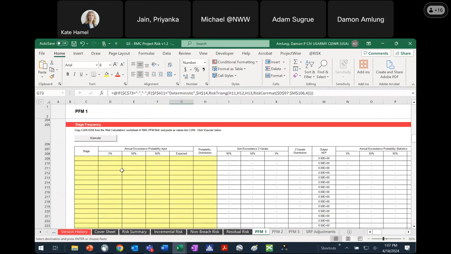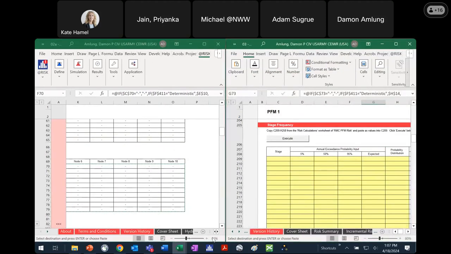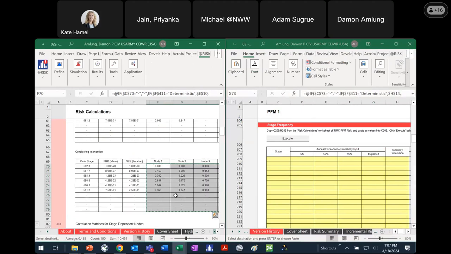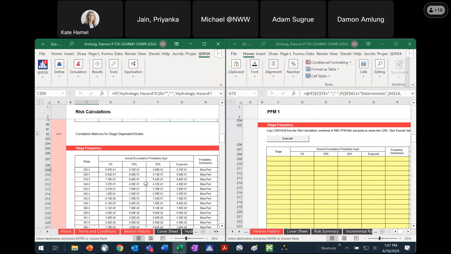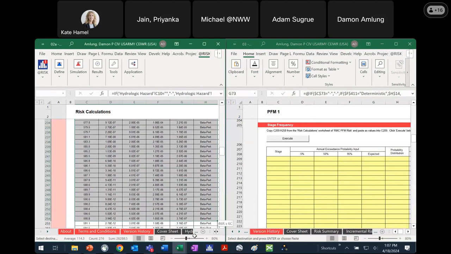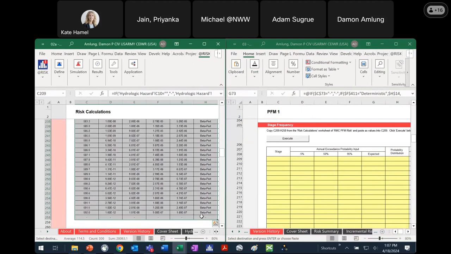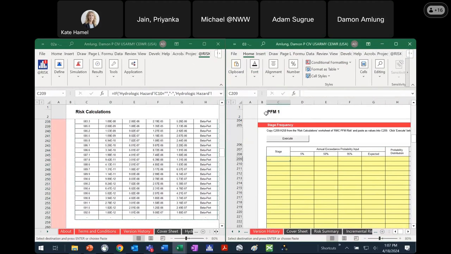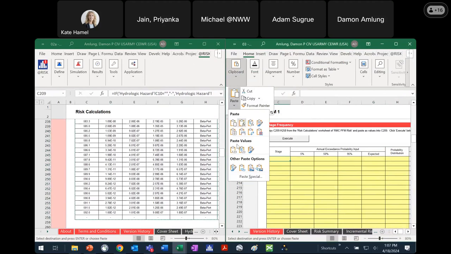So the next thing I need to do is pull in the data for the stage frequency relationship. Again, everything is formatted essentially the same. So I just need to grab stage through the probability distribution column. I've got to get the whole thing here. Copy and then paste as values here.